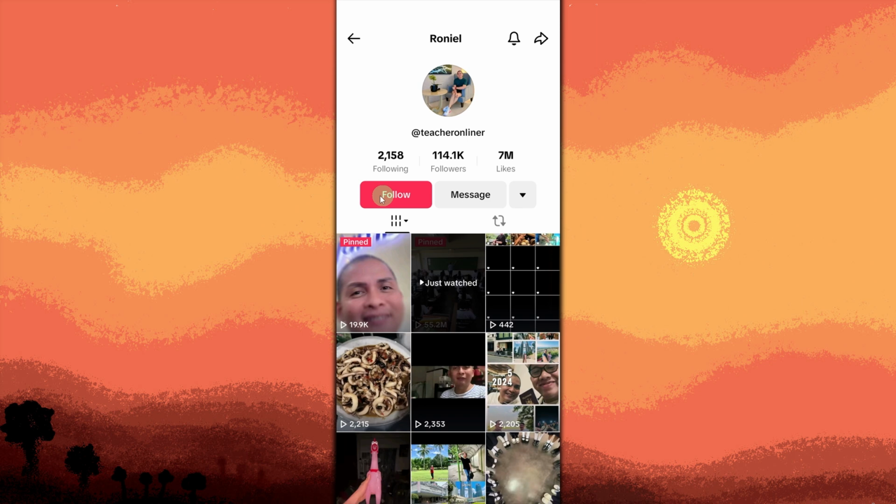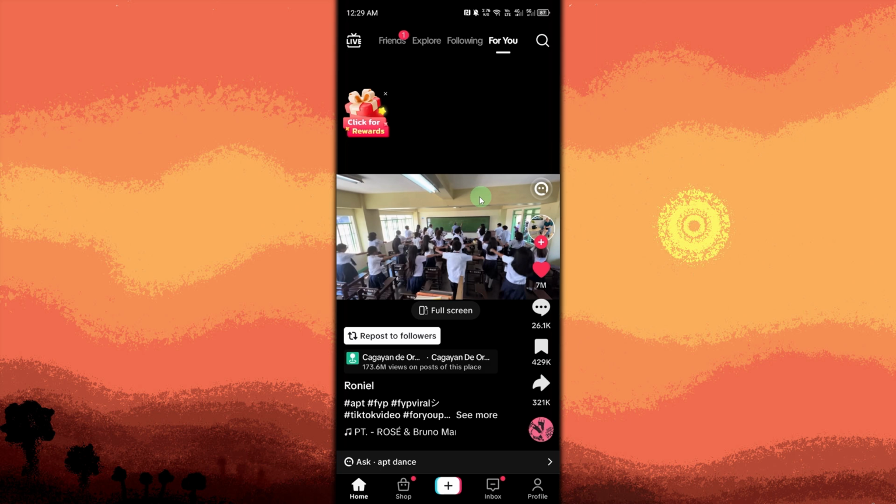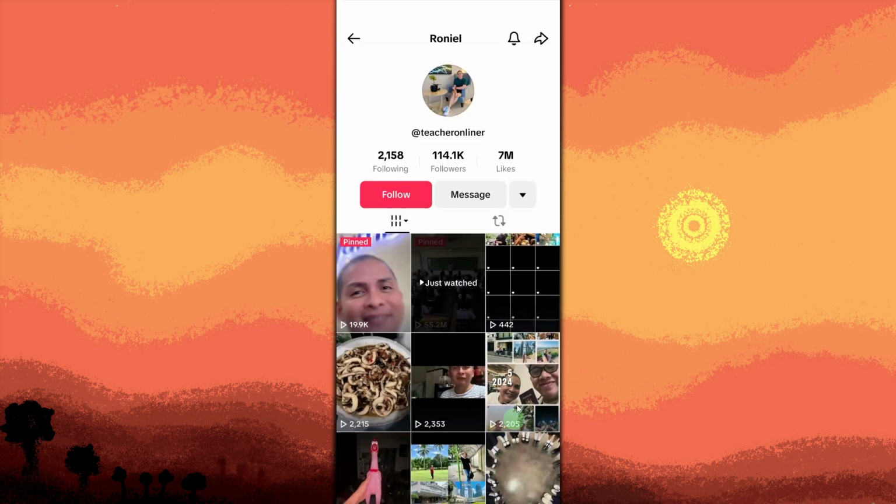Send messages. Use the inbox to chat with friends or creators. Tap the message icon on the profile to start a conversation if allowed by their privacy settings. Participate in challenges. Join trending challenges by creating videos using the associated hashtags or sounds.